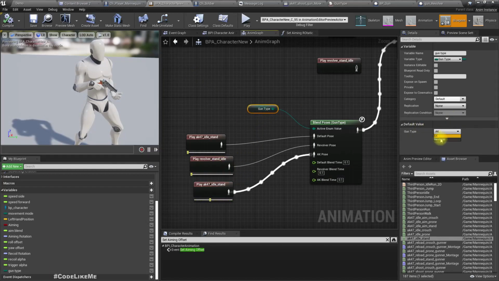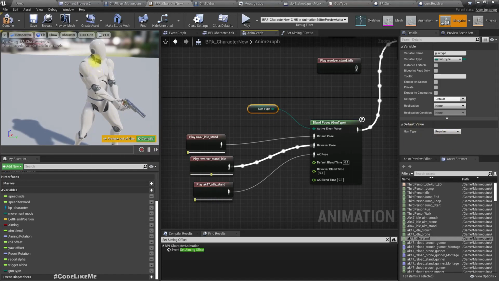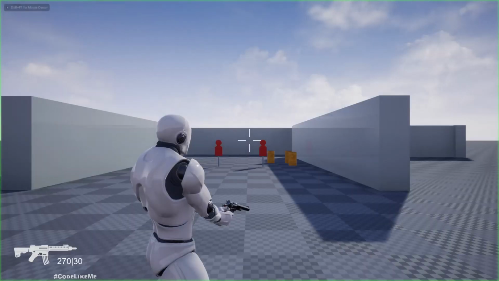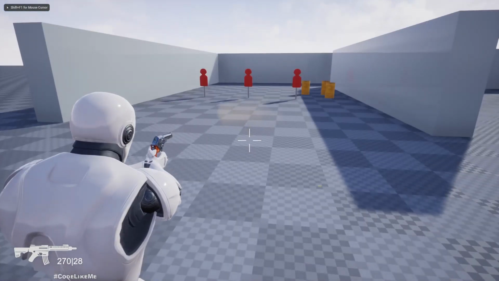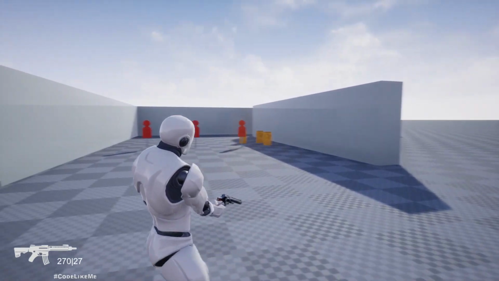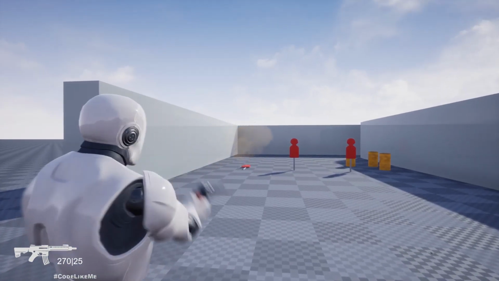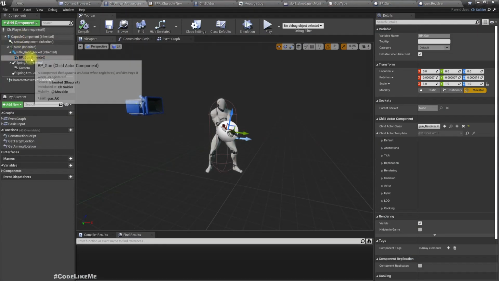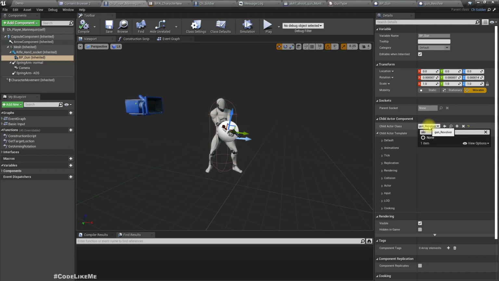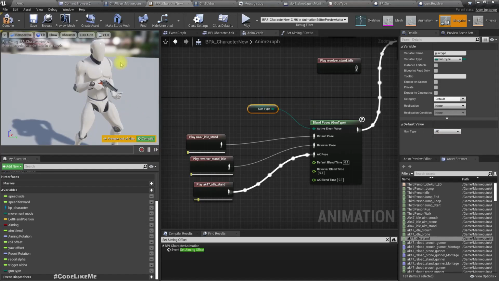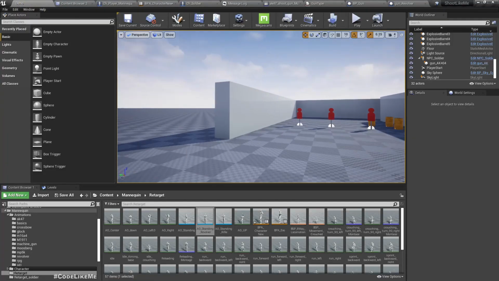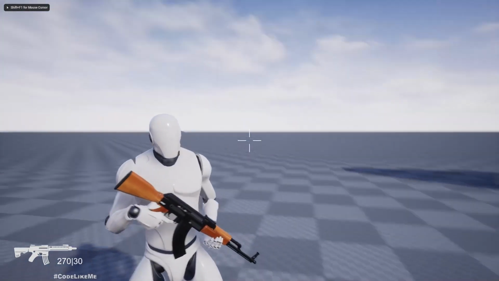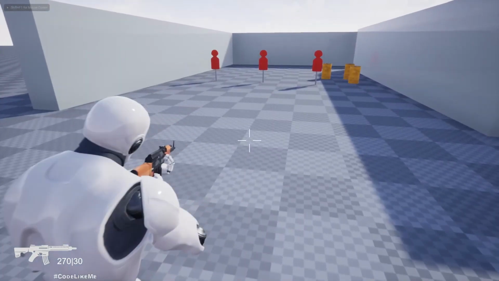As the gun type, let's change it to revolver. See, now when I change this to revolver, we have the proper animation for both shooting and normal animation. Right, so if I change the gun here manually to AK, and here to AK. Now see, we have the proper animation.